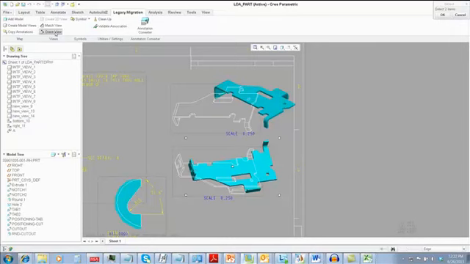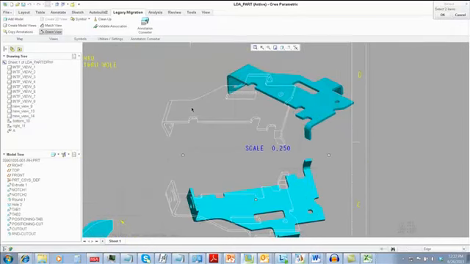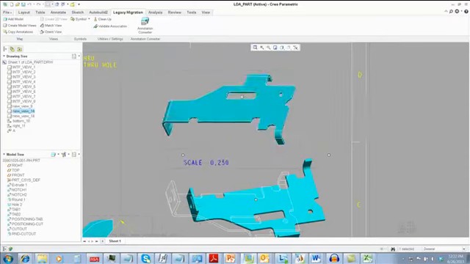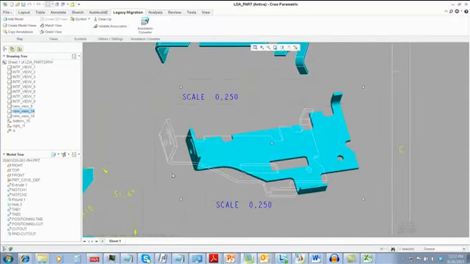Now, I use the Orient View command to map the isometric views. Here, I choose two perpendicular non-planar edges on my solid model view and the same two perpendicular non-planar edges on my 2D view.